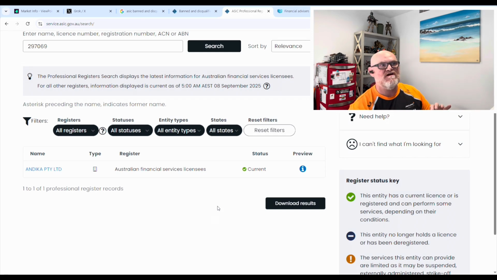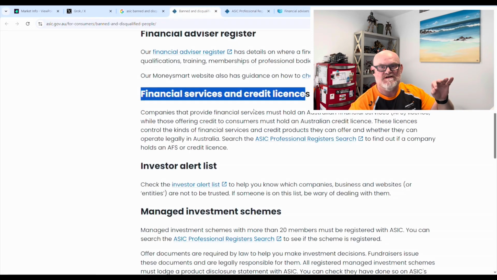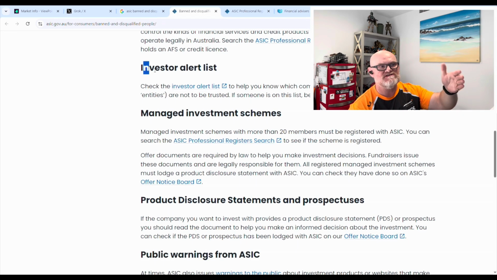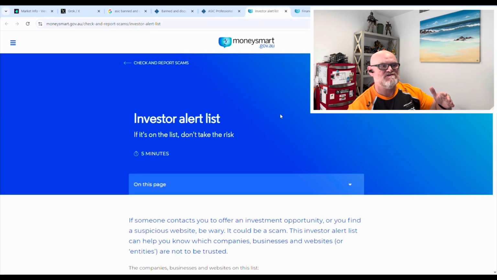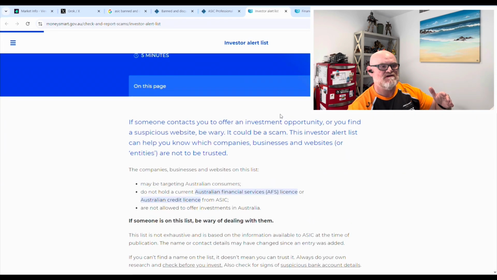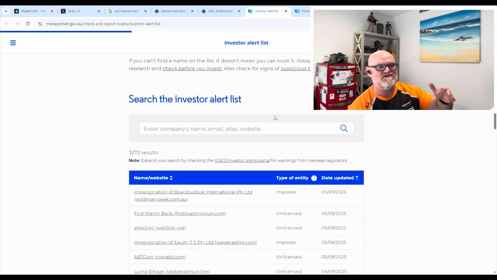So again, very important to go to this particular website, and then you can keep going through. There's an investor alert list. You click on that, that'll give you information. Let's have a quick look and see what's on the investor alert list. If it's on the list, don't take the risk. Okay, scroll down. Oh, then there's a search function, obviously.